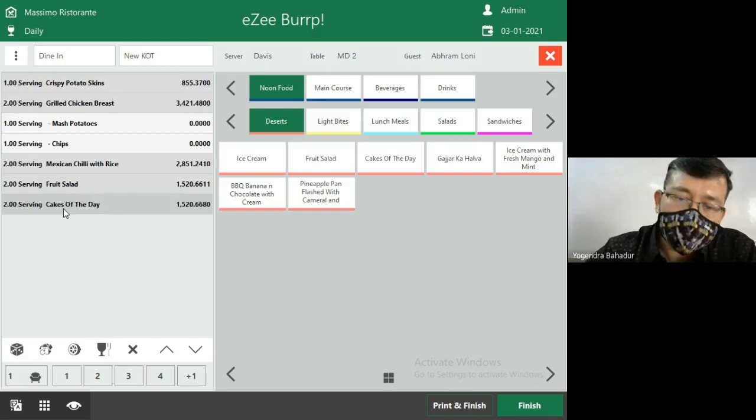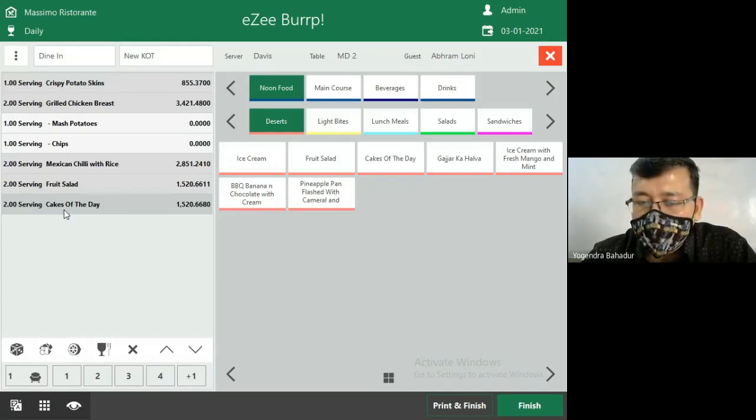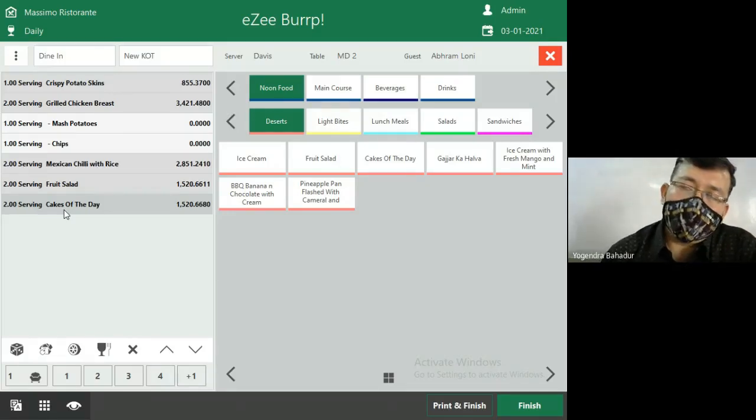Now, let's take a simple example. In the cake of the day, there are two varieties. You have pineapple pastry, and you have strawberry pastry. So while converting this punched order into the KOT, you want to specify to the chef that the guest wants two portions of strawberry cake only, or maybe two portions of pineapple cake only.